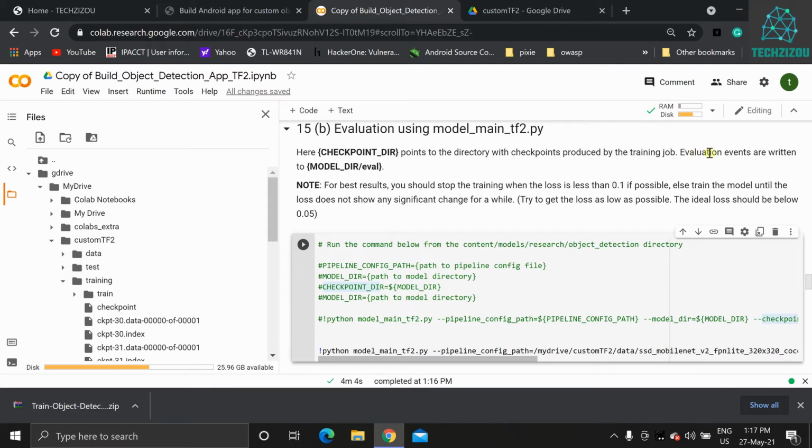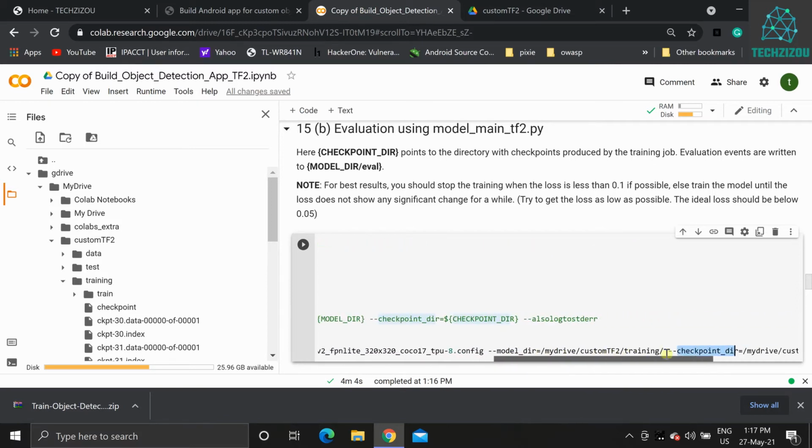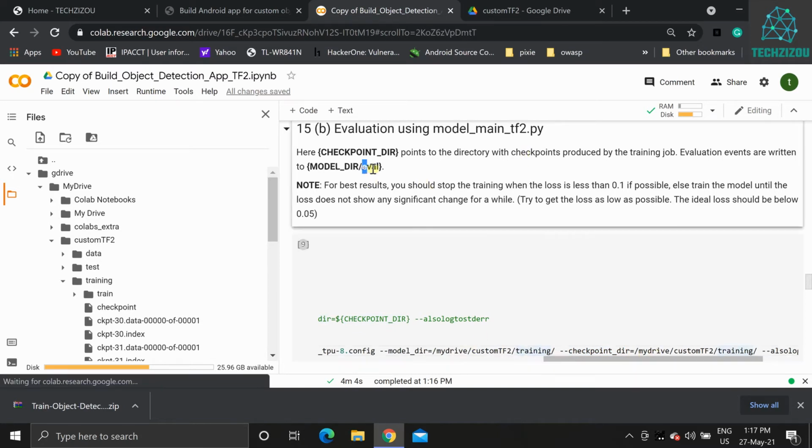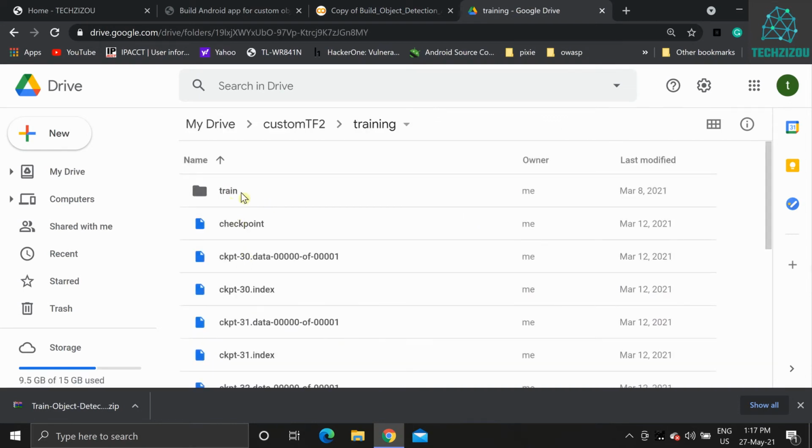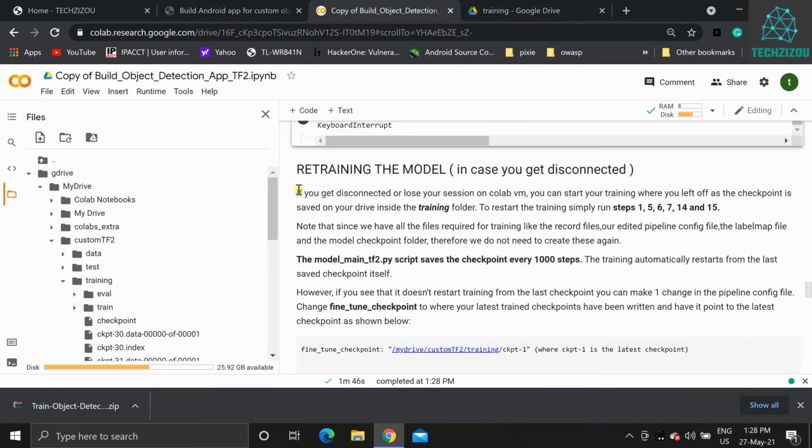So the evaluation events will be written in model_directory. Both are the same, the model_directory and checkpoint_directory. I have given both the same paths. Now what this will do is create an eval folder inside this training folder. Right now we have only one folder, train.